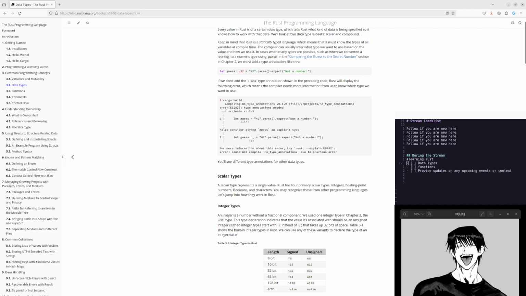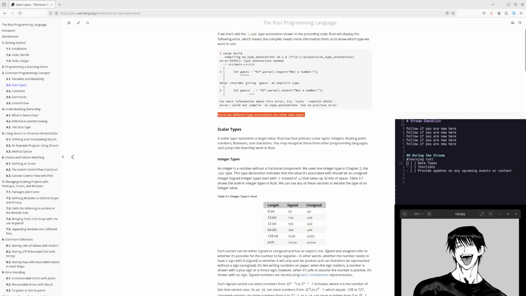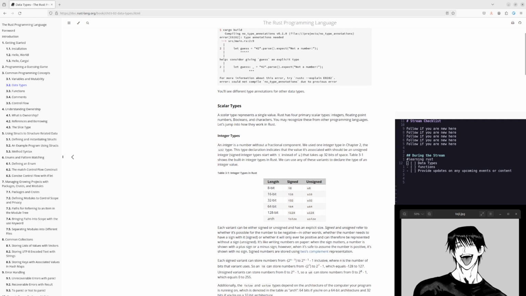So if you don't add, okay, annotate, okay. You see different types of annotation for other data. Scalar type. A scalar type represents a single value. Rust has 4 primary scalar types: integers, floating point numbers, booleans, and characters, which I did not know. You may recognize these from other programming languages. Let's jump into how they work in Rust. Sweet spot, baby. Yeah, sweet spot.